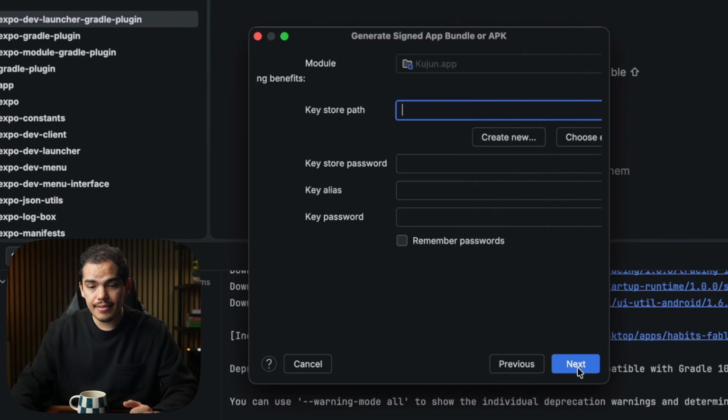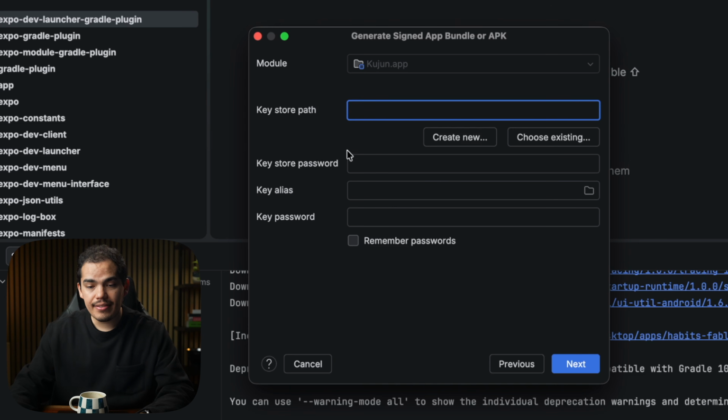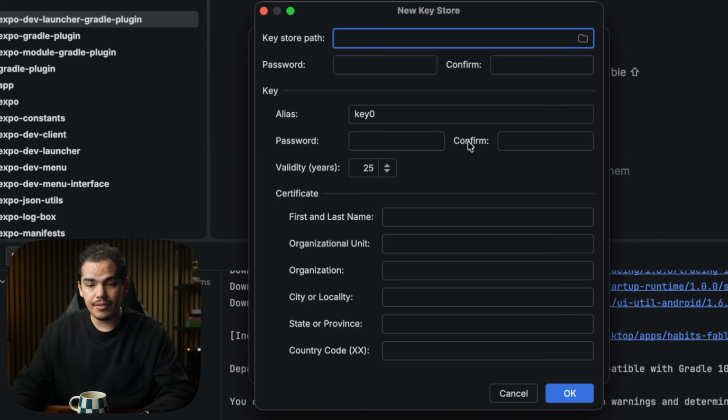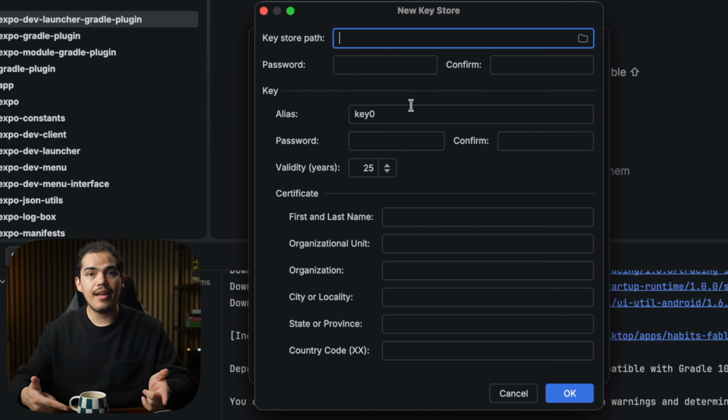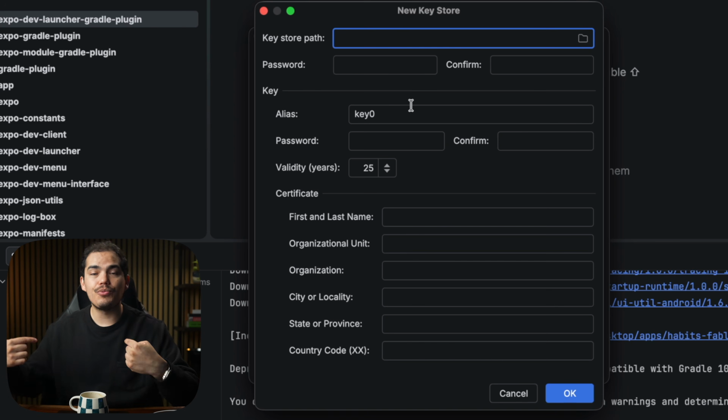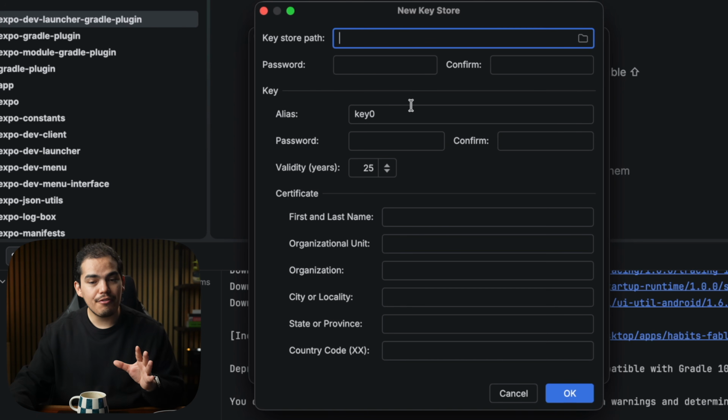So let's press next. Since this is the first time that we are doing this, I'm going to create a new key store. So let's click on create new. Now this is something very important. This key is going to allow Android Studio to sign our build, our app, so that we can release it, right? So you need to be careful when you create this key store. You need to save it, don't expose it, don't share it. Every new release that you create for your application must prove that it came from you. And the way we prove that is by using this key store, okay?